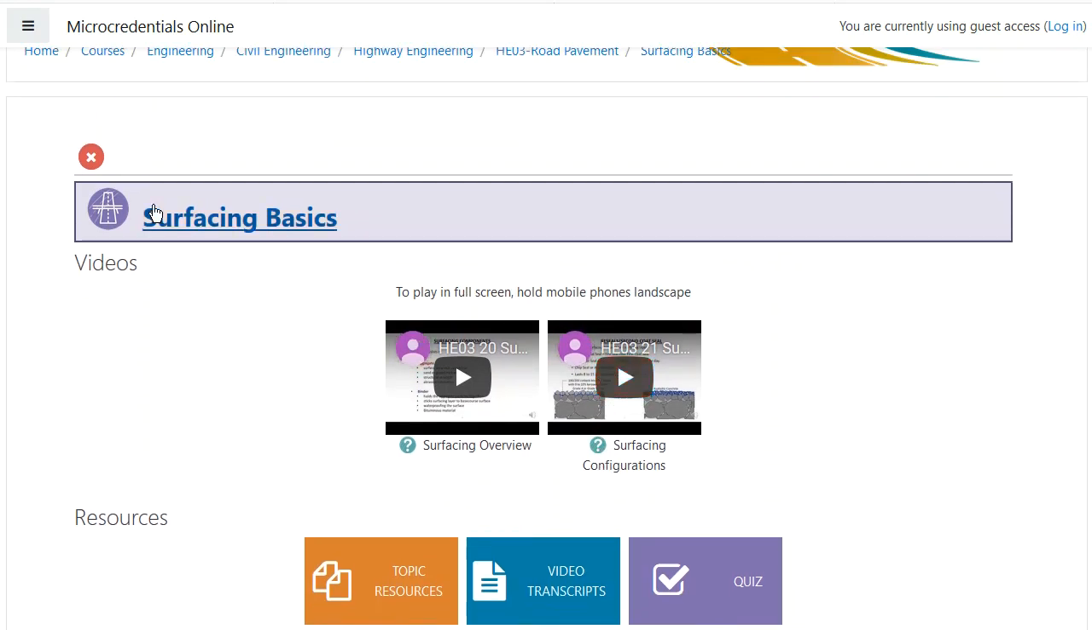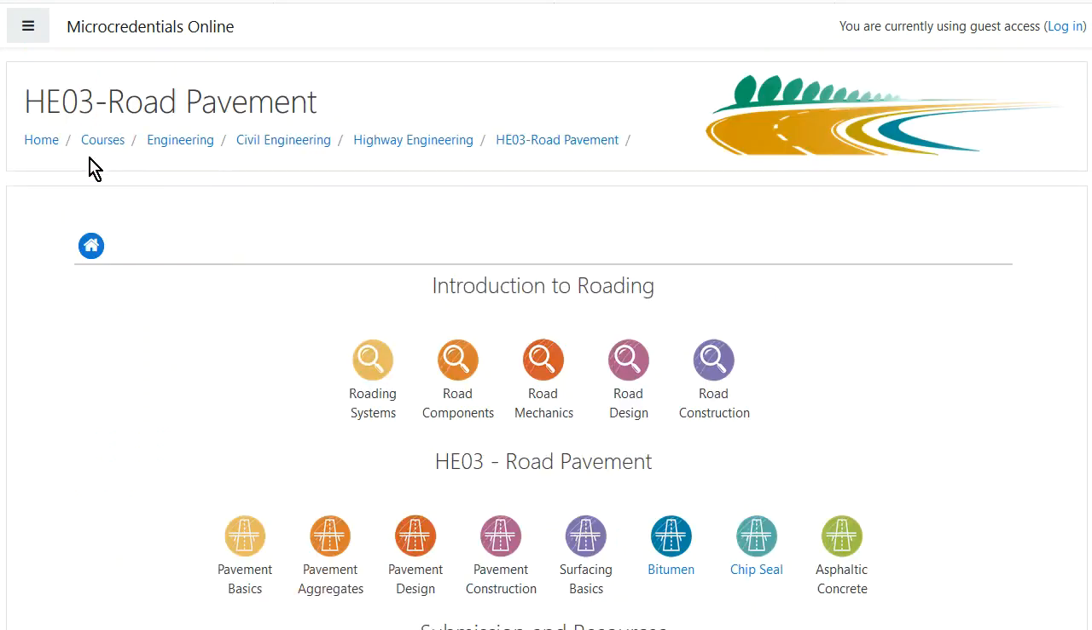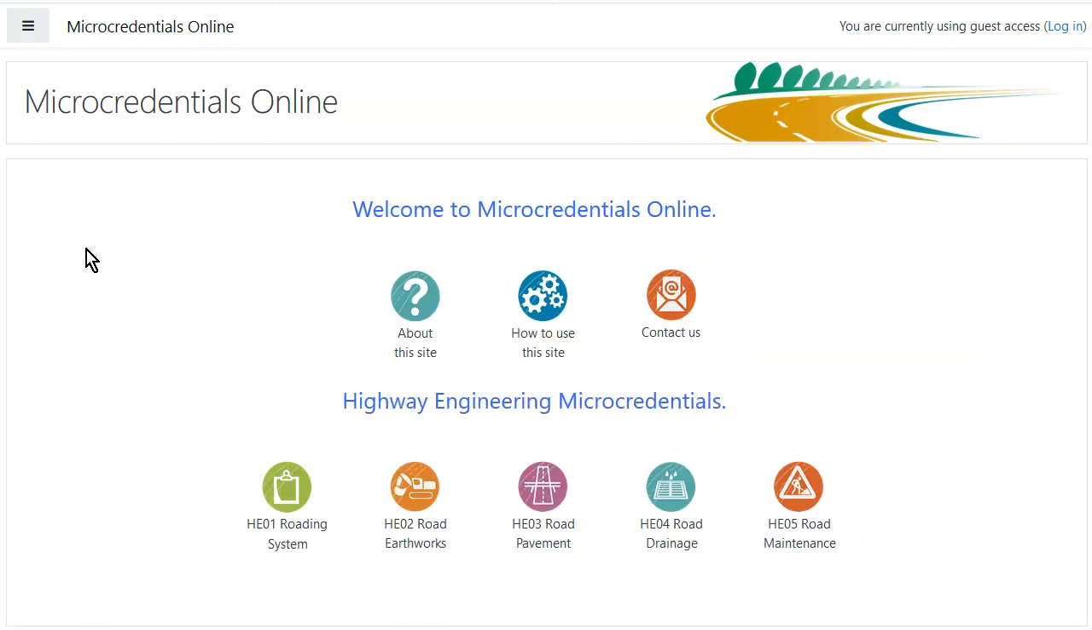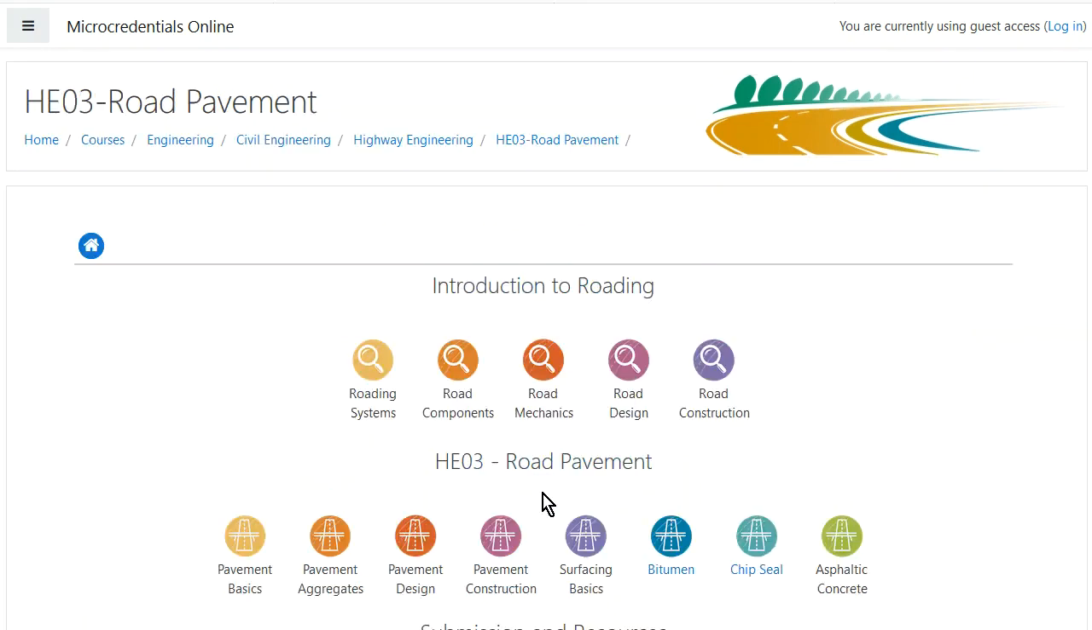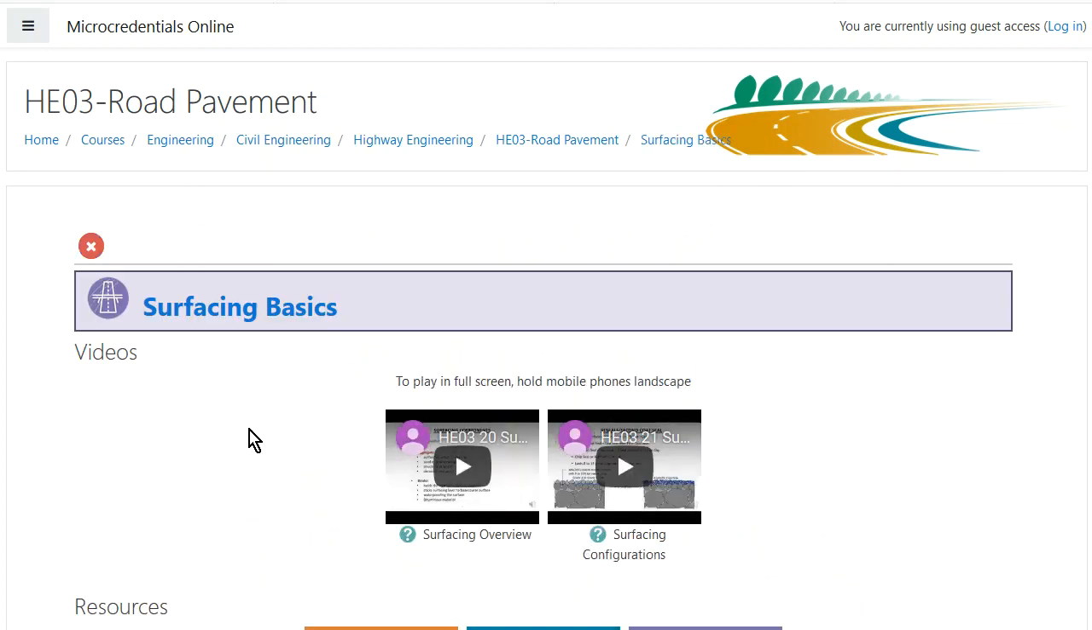I'll just point something out. This little red button here will take you back to the topic page. And I forgot to mention it before, but this little blue button here will take you back to the home page. There's the home page there. Let's go back to the micro-credential page, and now we go back to the topic page. So these buttons in the left corner will take you between the different windows.